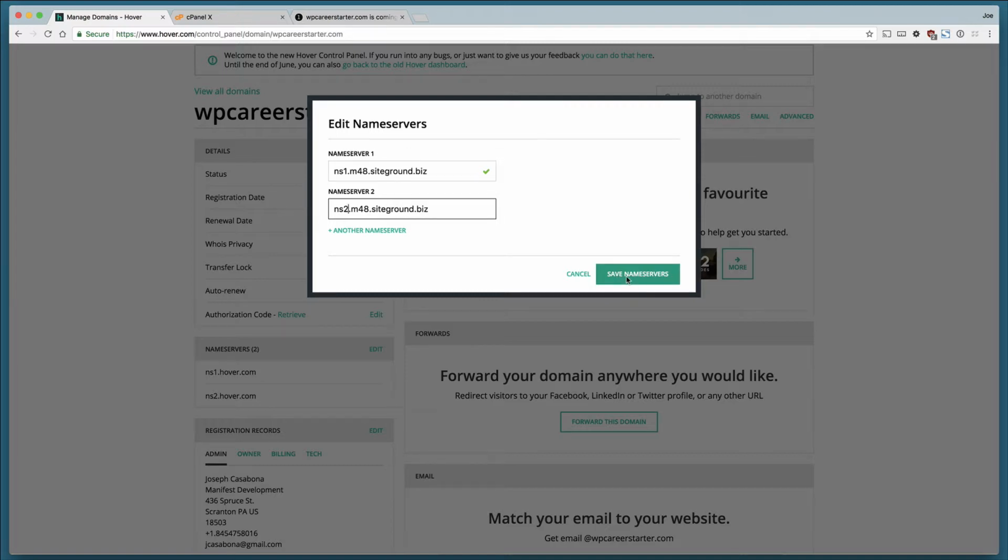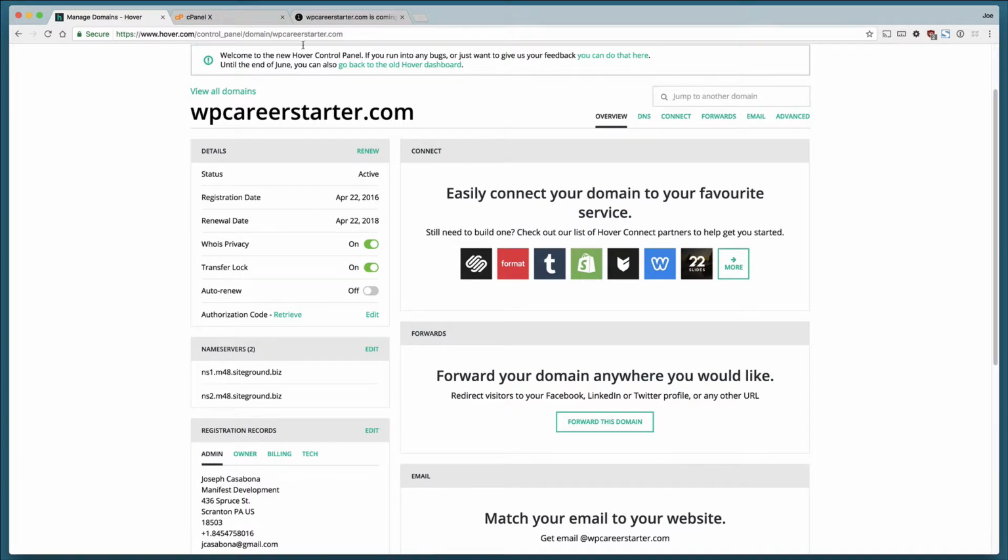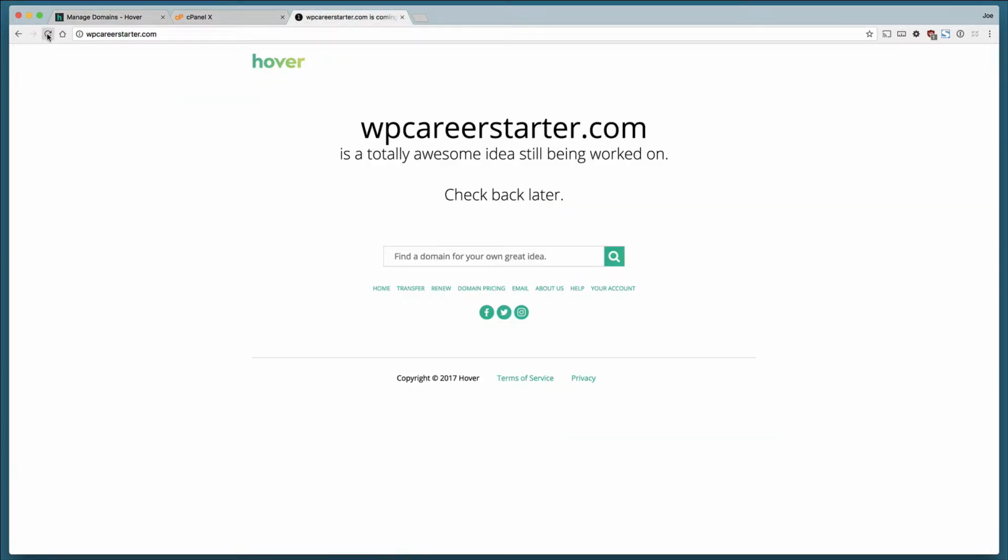So I'm going to click Save Name Servers. And now the information has changed. If I refresh the page, nothing happens yet. And that's because it's going to take some time for our name servers to propagate to the internet. This process can take anywhere from 24 to 48 hours depending on your location, your internet service provider, or your domain registrar. It generally takes a lot less time than that.